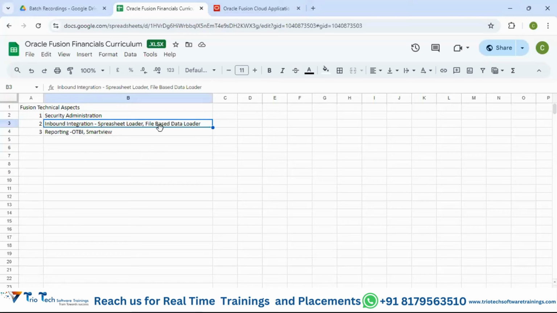Then coming to the reporting tools. From a reporting tool perspective, OTBI and SmartView are the tools we will be covering. OTBI, which stands for Oracle Transactional Business Intelligence, we will cover how to utilize on a primary level. And on top of that, there is a tool called SmartView, which is used for financial report development.